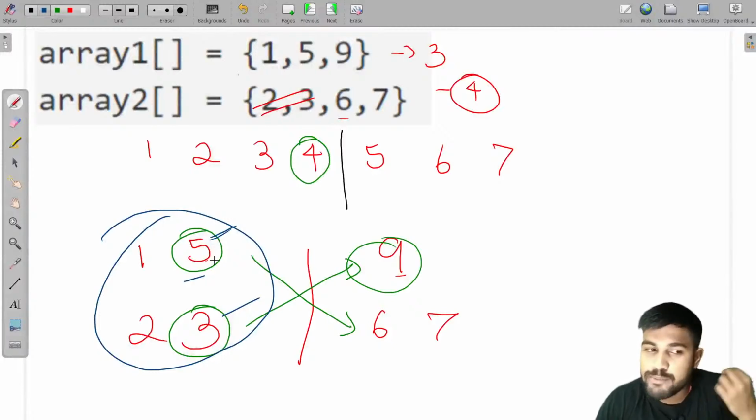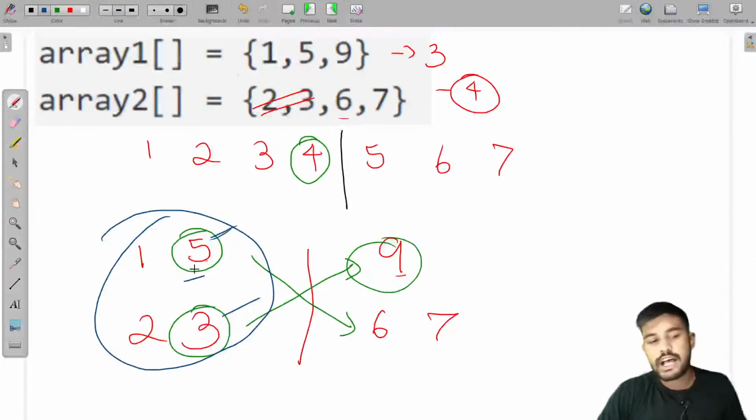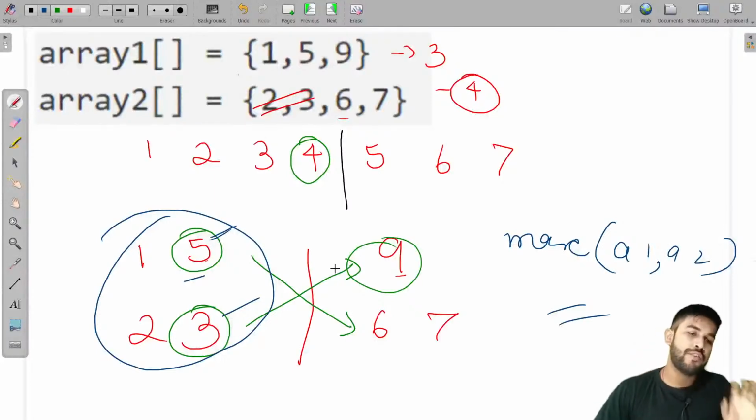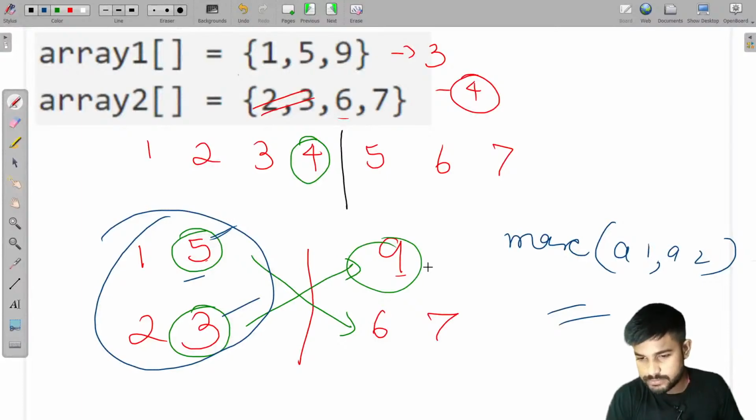Our last element हम लोग का क्या था? Last element was our median. So last element is 5. So last element is nothing but max of last element of array 1 and array 2, A1 and A2. That would be the median when the number of elements are odd. Okay, now am I clear or not?